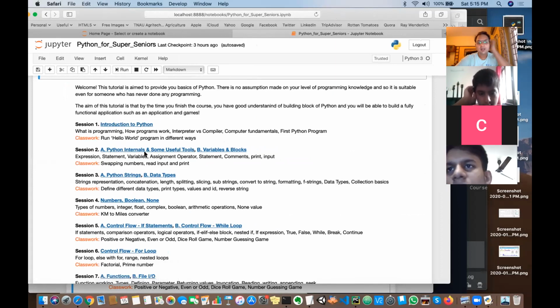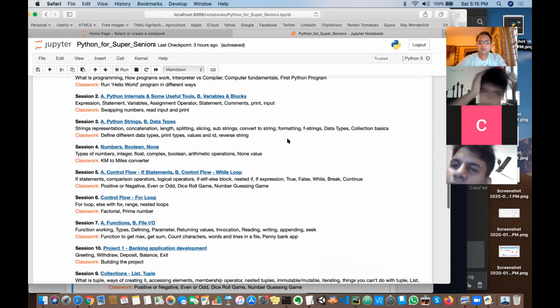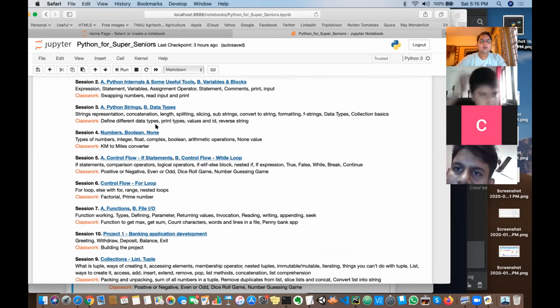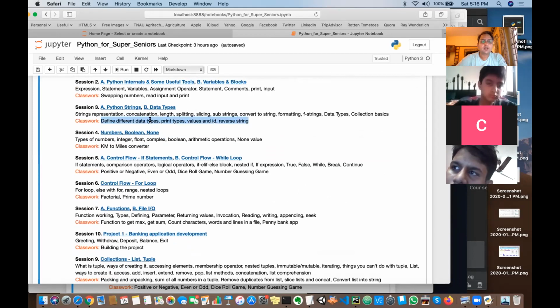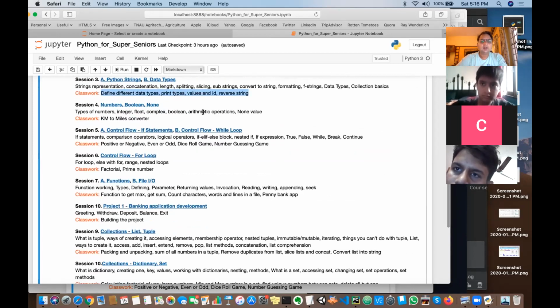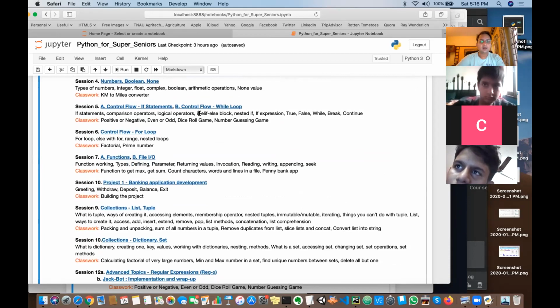Introduction to Python. Then in next sessions we do some tools of Python like Jupyter Notebook, and then different ways how to use PyCharm. Then variables and blocks. How do you create variables and blocks in Python? Then we get on to data types and string. String is a very useful data type in programming in Python and in any other language. And then during the class, you write some of the programs to reverse the string or try out different data types. Then you get on with numbers, Boolean, and none types.